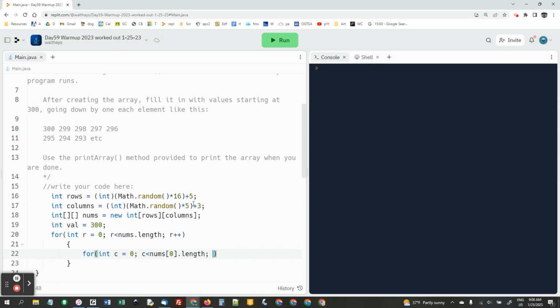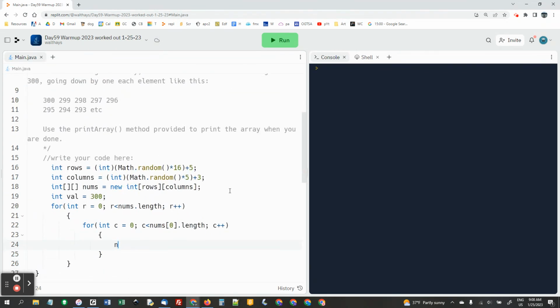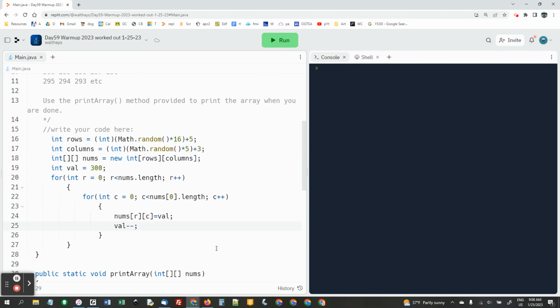That's getting the whole first row and then seeing how long it is. That's how many columns there are. And then we're going to say nums at r and c is equal to val, and val minus minus, just go down by 1 each time. So that puts 300 in the first one, 299, and it just does it all just like that. And then after all that, I wanted you to print array nums.